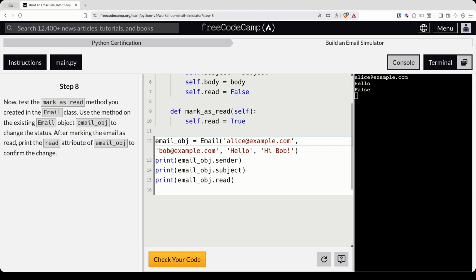Now test the mark as read method created in the email class. Use the method on the existing email object to change the status. After marking the email as read, print the read attribute of email object to confirm the change.